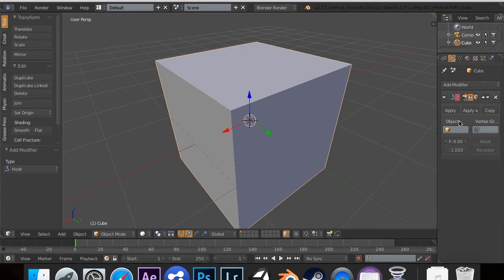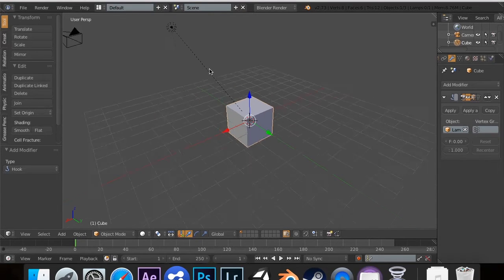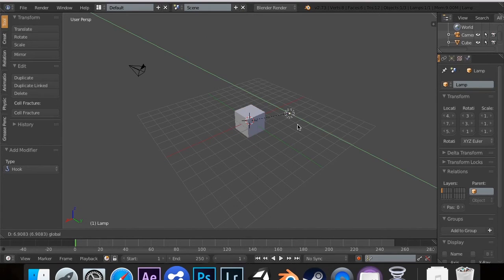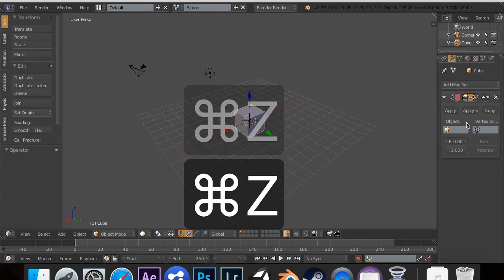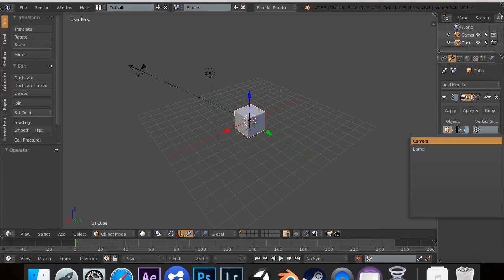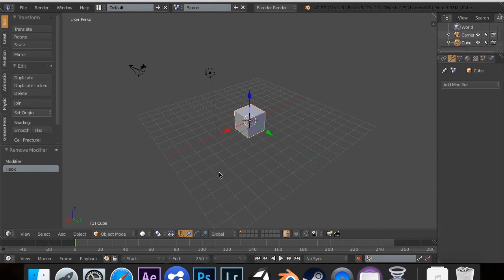Now, we don't really have anything, so if I go ahead and I hit lamp, then if I click on the lamp, and I move the lamp around, nothing happens. That's because everything has been selected on the hook. When we set the object to lamp, everything's been selected. So we need to find a way to apply this to make it work, and it's actually pretty cool.